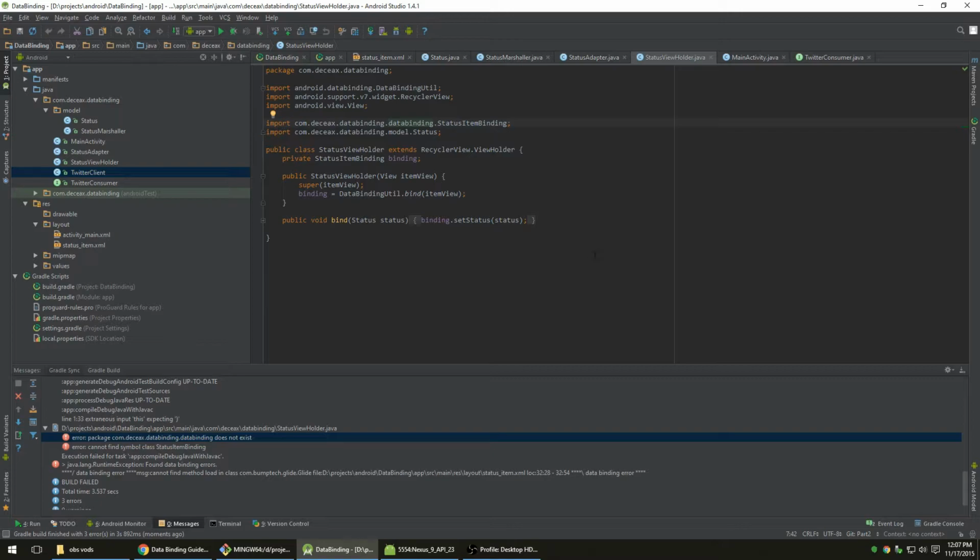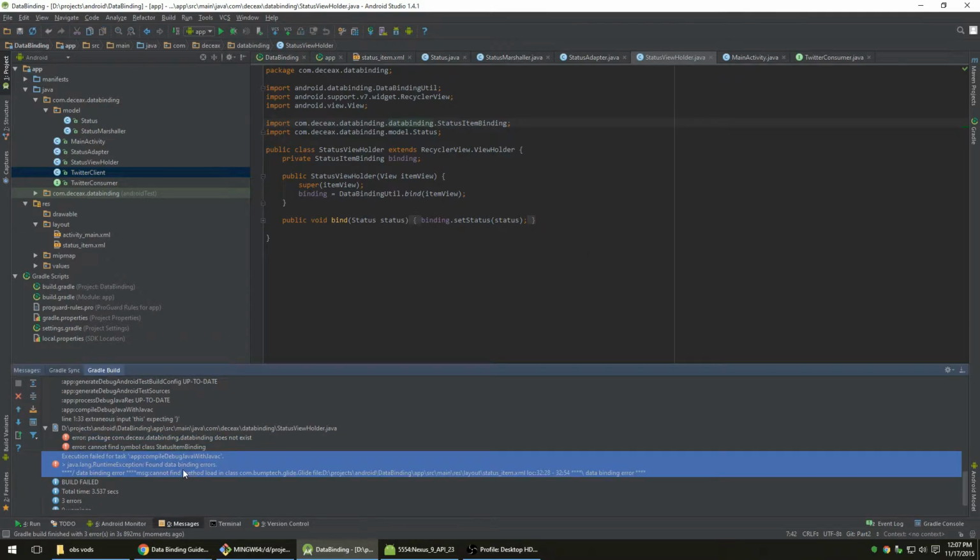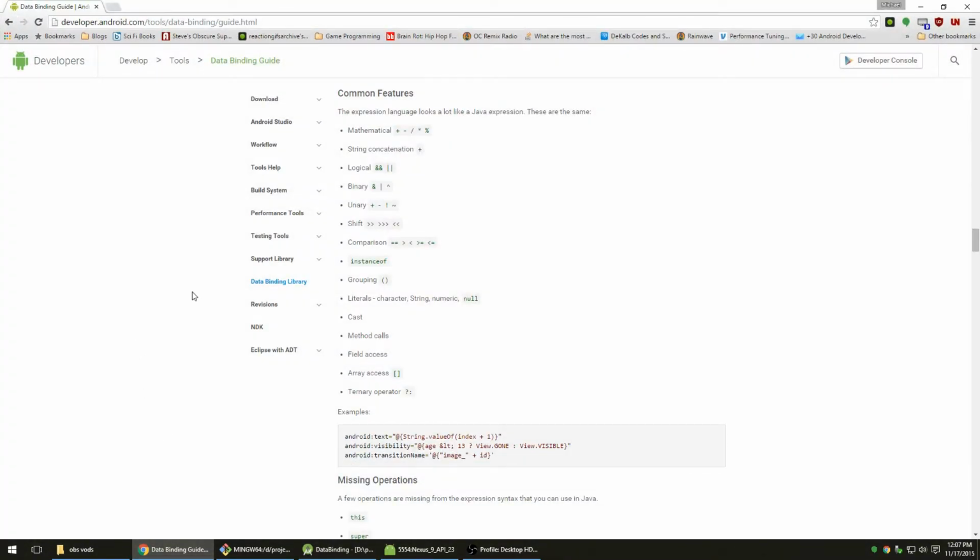And if we try and build this, let's see what happens. Now you'll get an error from data binding. And basically this error is happening because there are some operators we cannot use in our code that's contained in our layout file. So if you look at the data binding guide here, you can see the expression language that you can use in your layout file code.